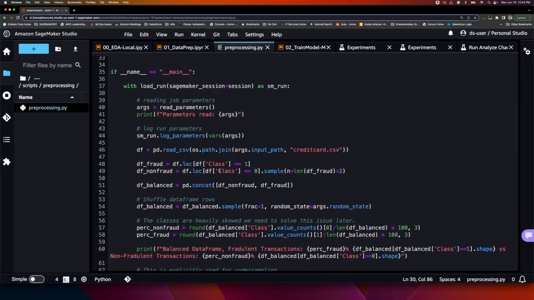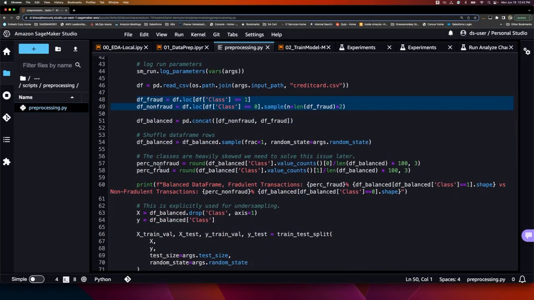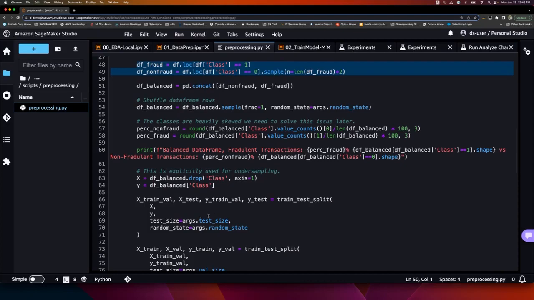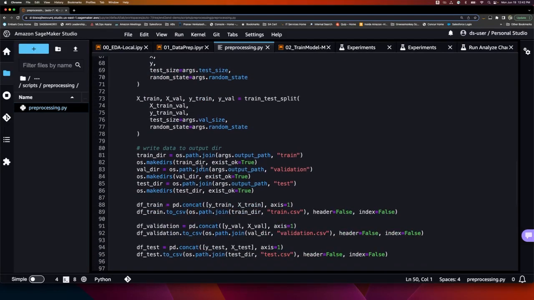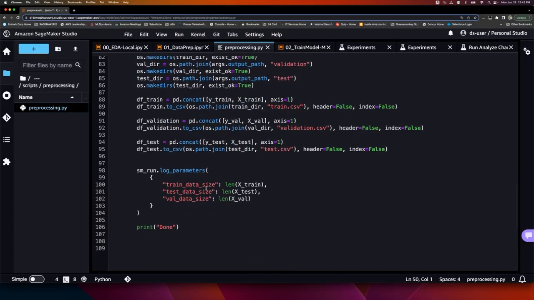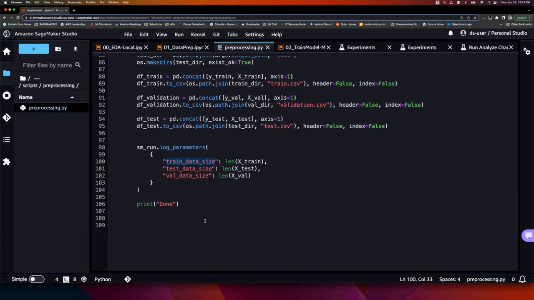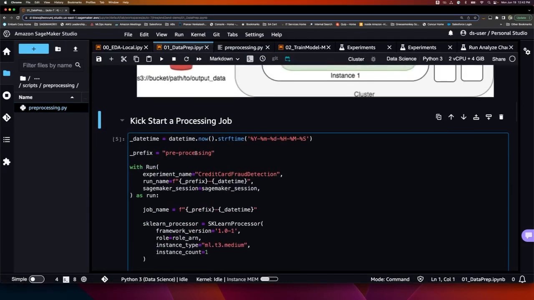So in my processing job, I split my transactions, I balance my data set, and I split it into test, train and validation. I write the data set into my local output path, and I log a few parameters. I'll explain in a quick second what these parameters are, and I complete the job. That's the essence of my pre-processing script. So I'm trying to replicate everything I did on the EDA side inside a script.